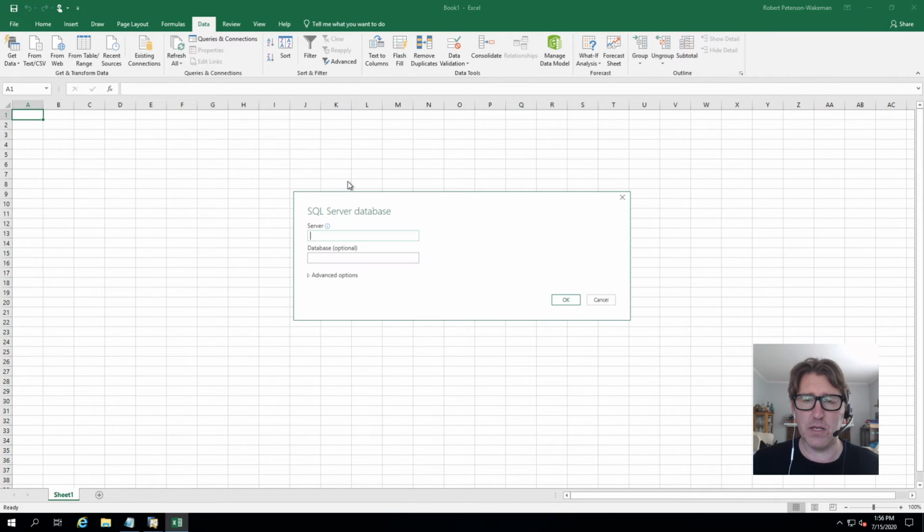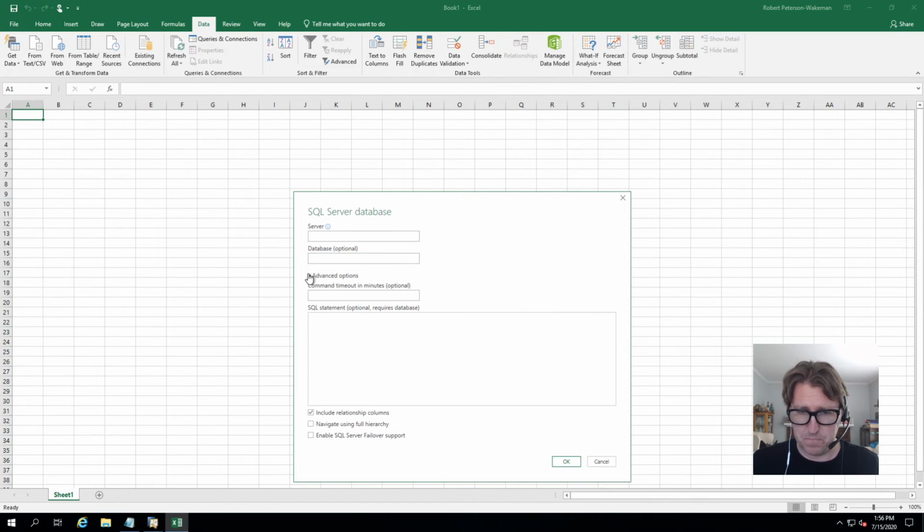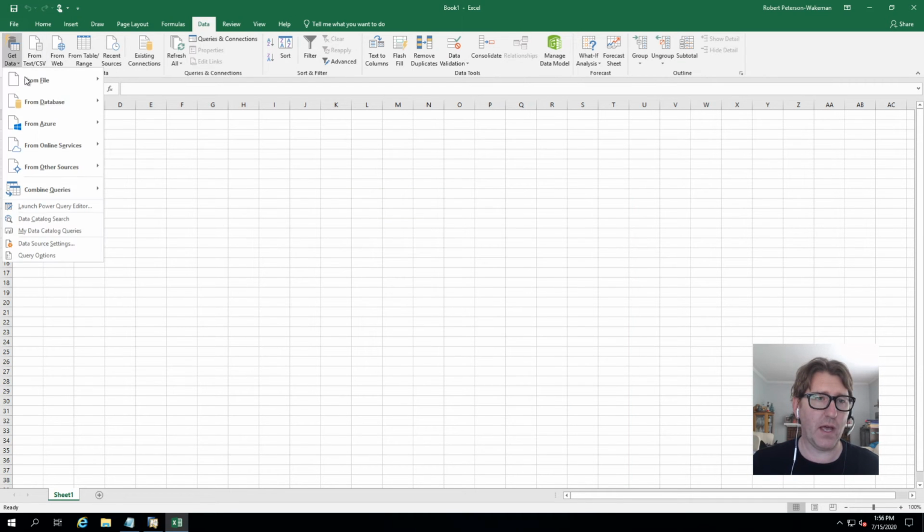Okay, so I'm going to run the SQL connection. Here's where we would put the server host name or IP address, typically. Here's where we would put the database name. And then if we drop down advanced options, here's where we put that SQL statement. Let's back up and let's do it for HANA.